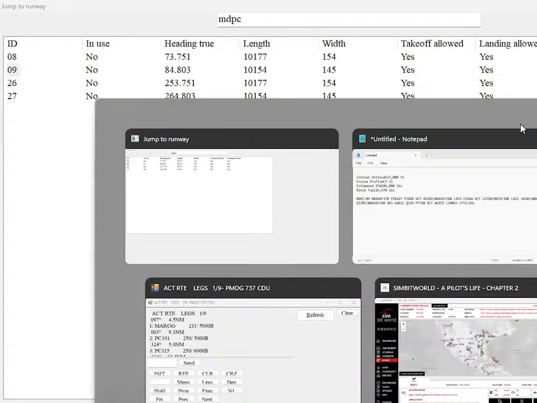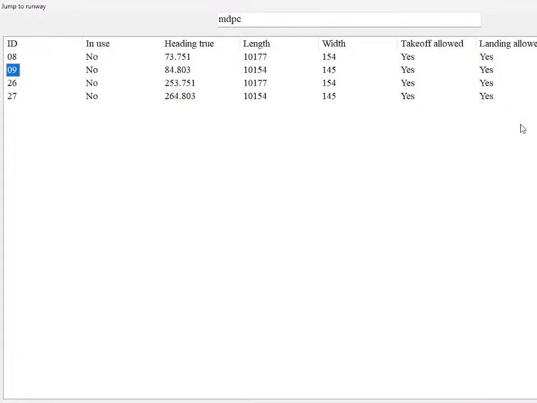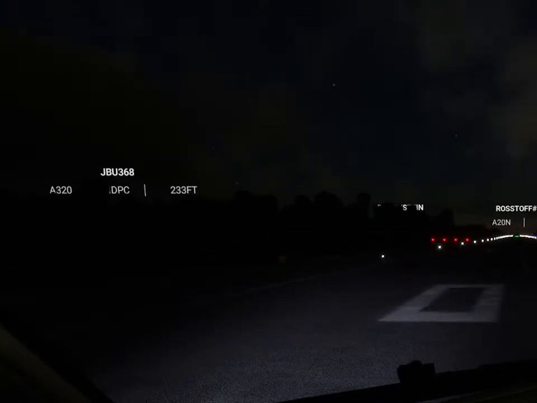Jump to runway. Runways list 09. Altimeter 1014, 29.94 inches. Runway 09 MDPC, 10,154. 0 knots ground speed. Runway 9.